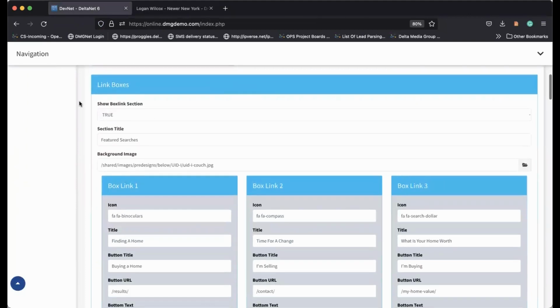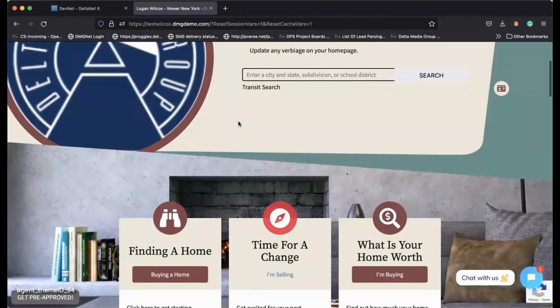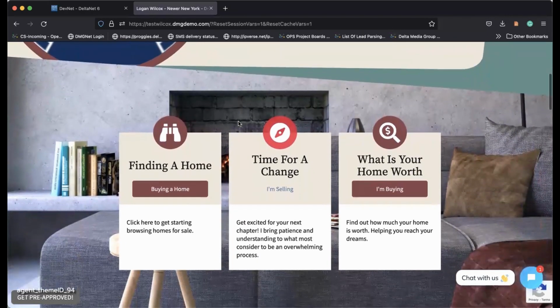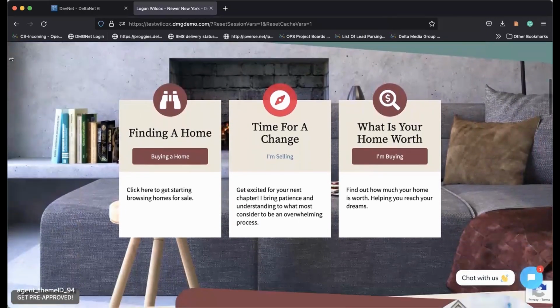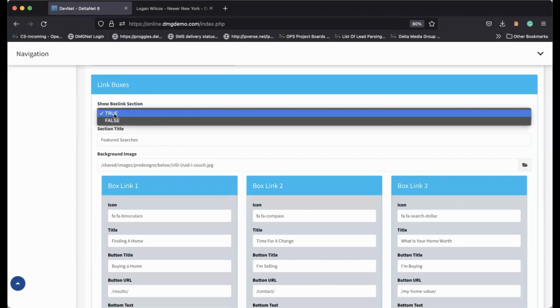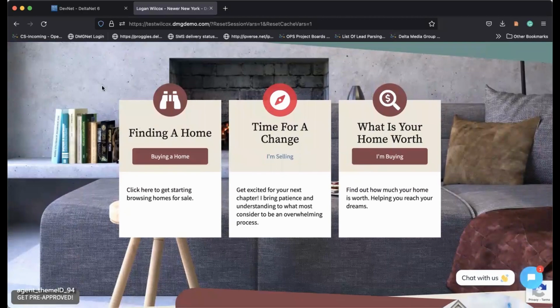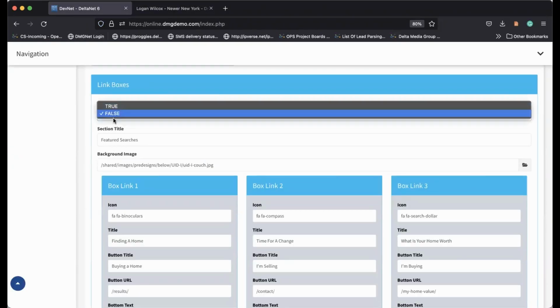Now we get into some of the other areas. As we scroll down, we see these 3 boxes. These are all in the same section, so they're all being driven from this link boxes area. First off, if the show box link section is labeled true, it will display on your website. If we switch this to false, this section will be removed from our website. So we're going to leave that as true.